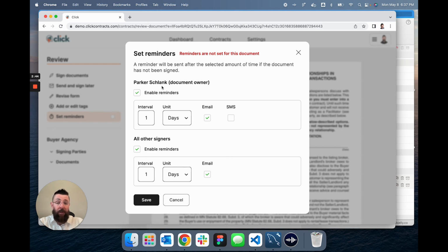The first set is for the document owner. In a lot of cases, this is going to be you, in which case you might not need reminders if you're going to be signing right there on the spot. But if you've got a virtual assistant, or if you're creating a document on behalf of someone else, you might want to add a reminder for them. To do so, you can enable email or SMS reminders.